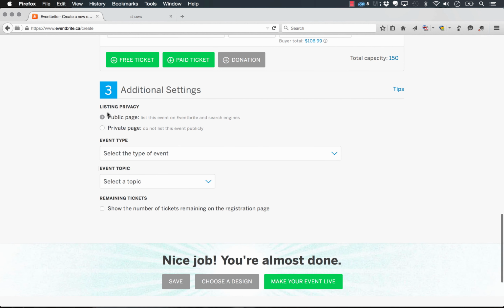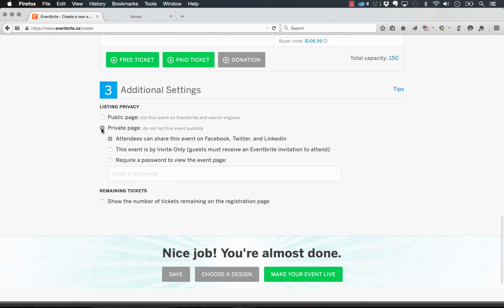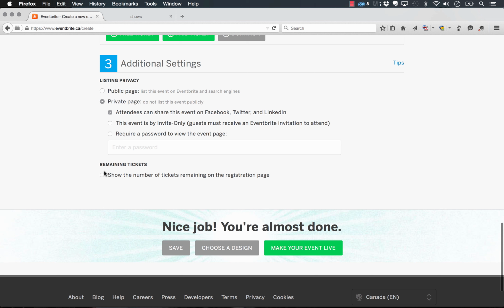Now we have additional settings. How do we want this event listed, publicly or privately? Well, I'm going to set this to private. Private doesn't mean that it won't show up on your Muse site, but what it means is it's not going to list the event on the Eventbrite search engine or home page. So it's a private page and we can set up some options here for, can we share it on social? Is it invite only? Let's just leave that at this. We don't want it password protected or anything like that. Remaining tickets. Show the remaining tickets on registration page. Sure, let's turn that on so you can see. Okay, we'll click Save.